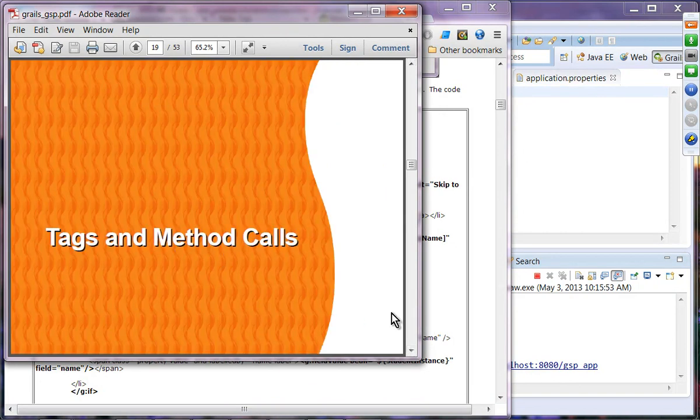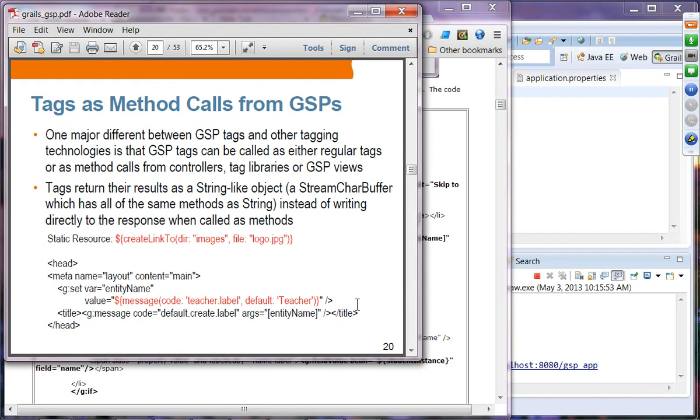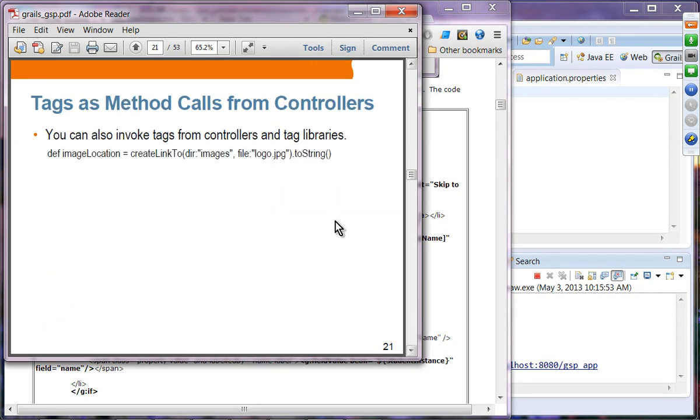Tags and method calls. As I said before, GSP tags could be invoked as a method call. So here, this is calling GSP tags as a method. That is in fact the createLinkTo tag, and you are invoking it, and these are the attributes. Okay, so this is pretty convenient, to use that tag as a method call. So this is another example. We have learned the g:message tag, right? So you can invoke that tag as a method call. Again, these are the attributes. Okay, all right. So that is basically what we are looking at.